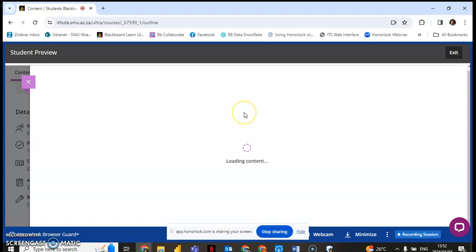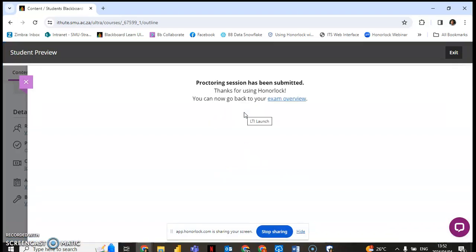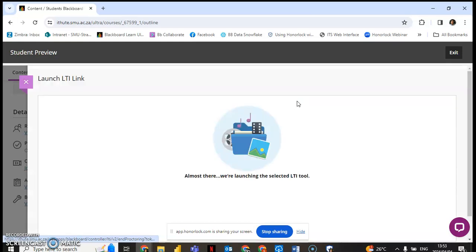So that is how the students write the test using Honorlock. It will tell you thank you, the session has been submitted. You can now go back to the exam view.